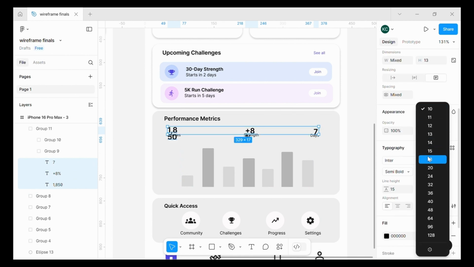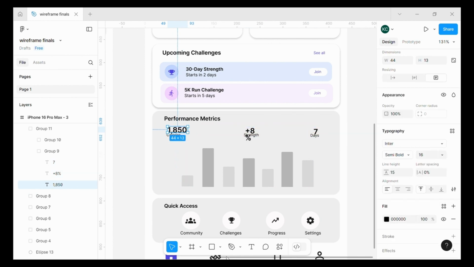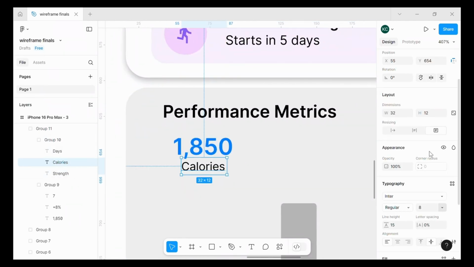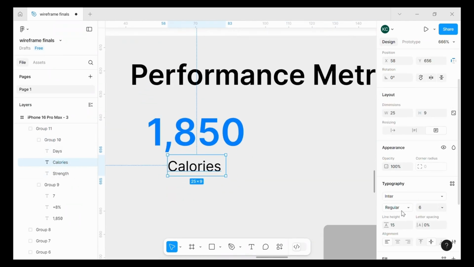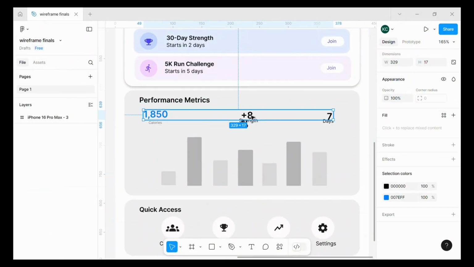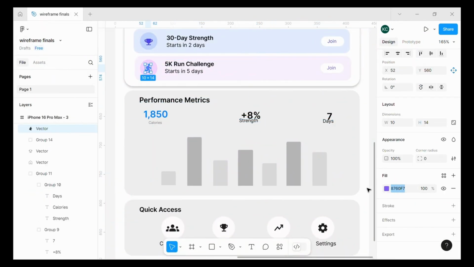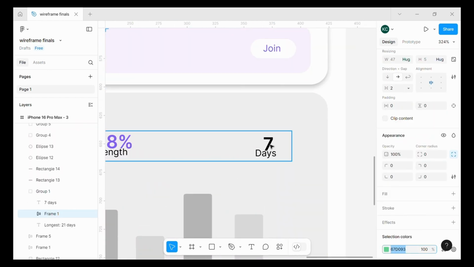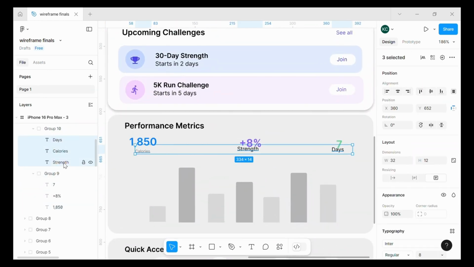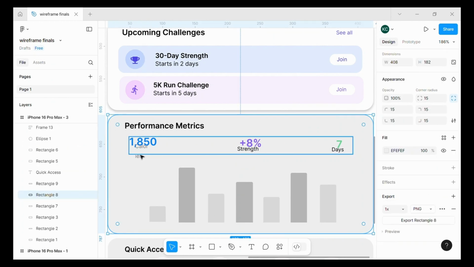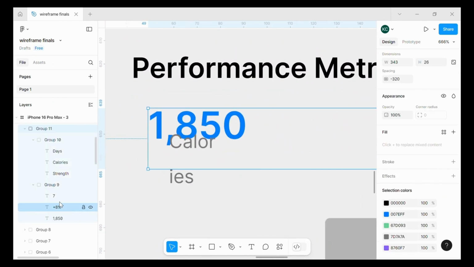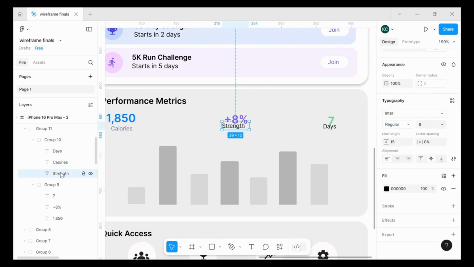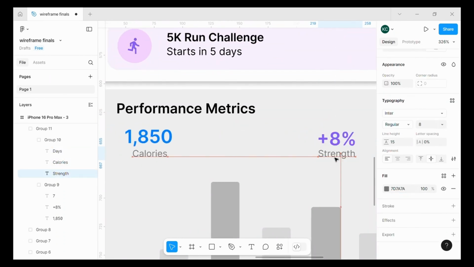So for our performance metrics card, I converted the basic bar graph into a colorful and informative chart using contrasting colors to highlight growth and space out the bars for clarity. As you can see, we changed the font size and font color of our supporting text.